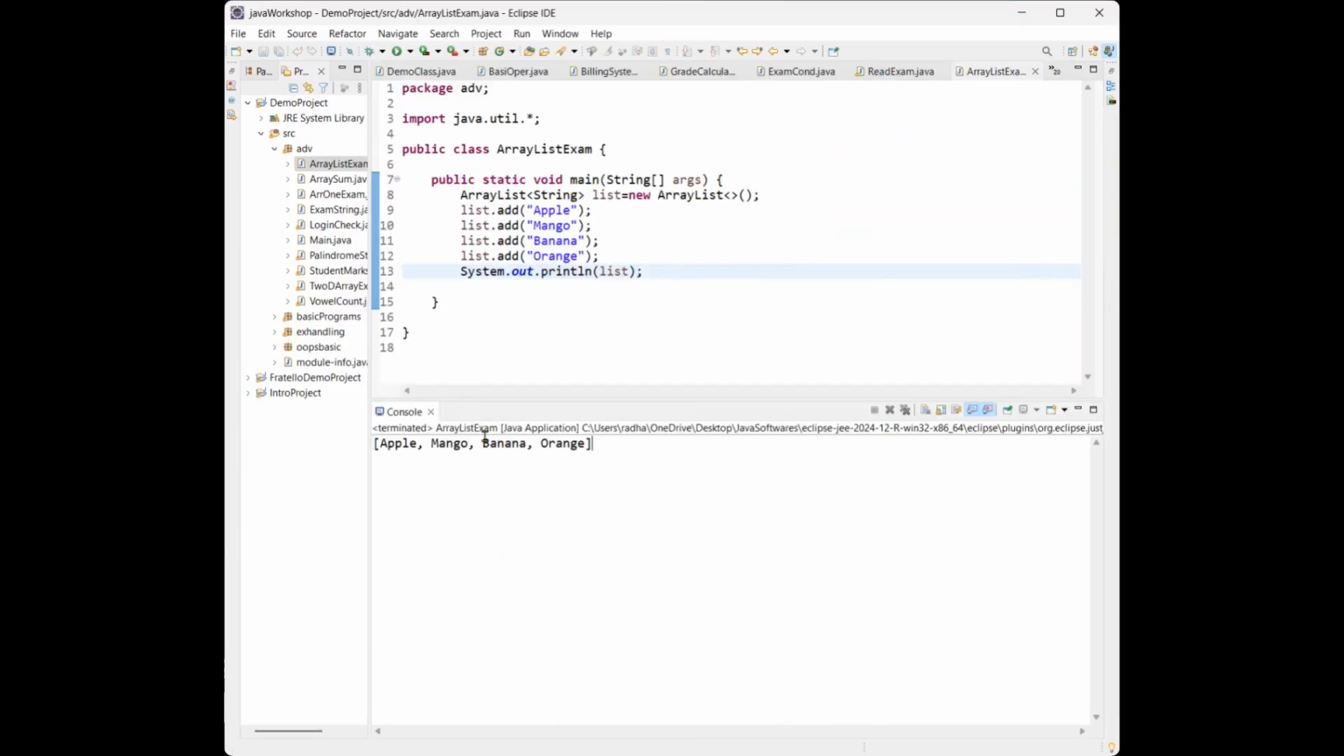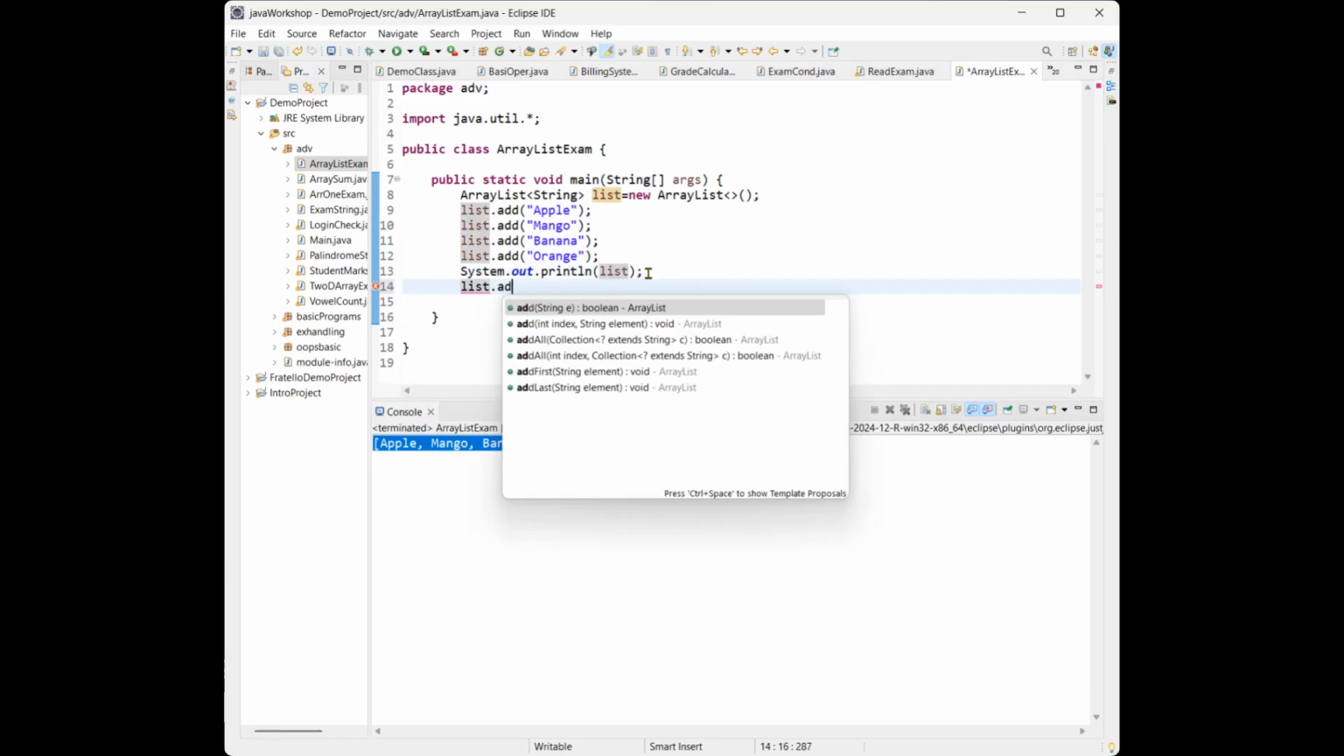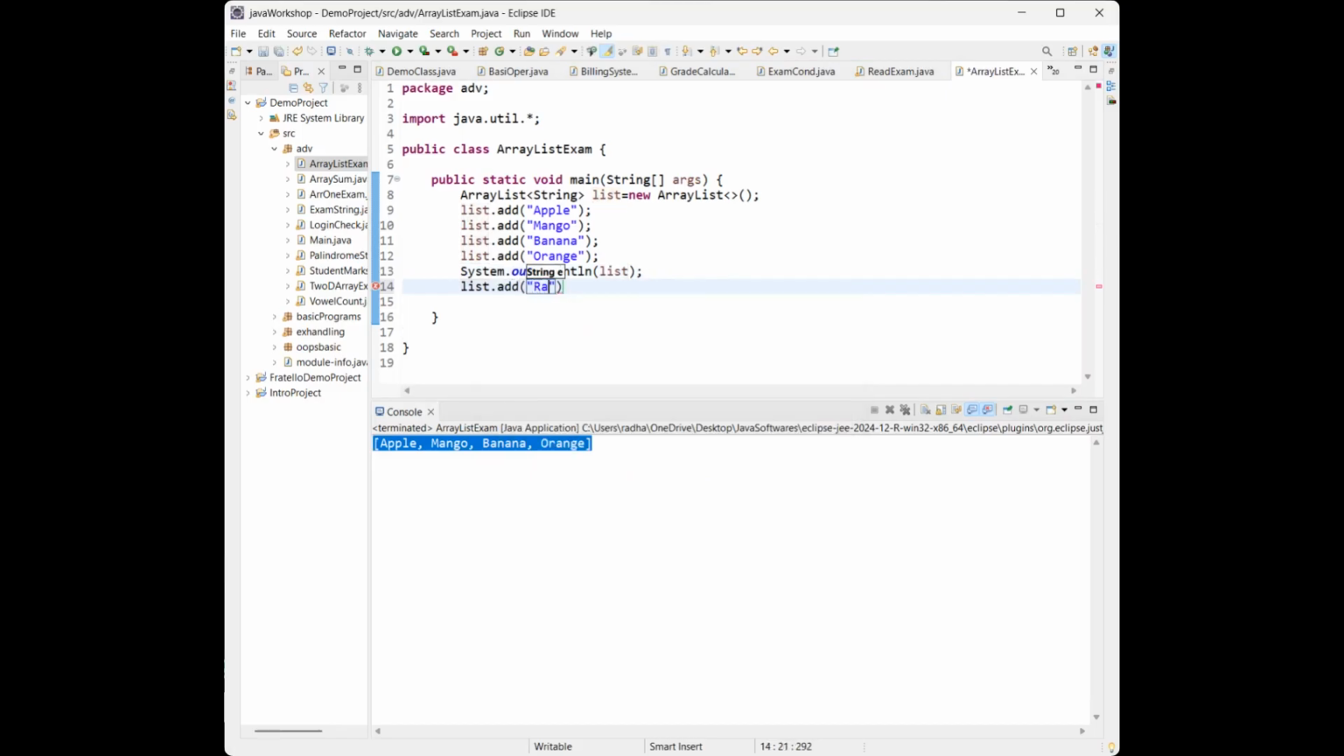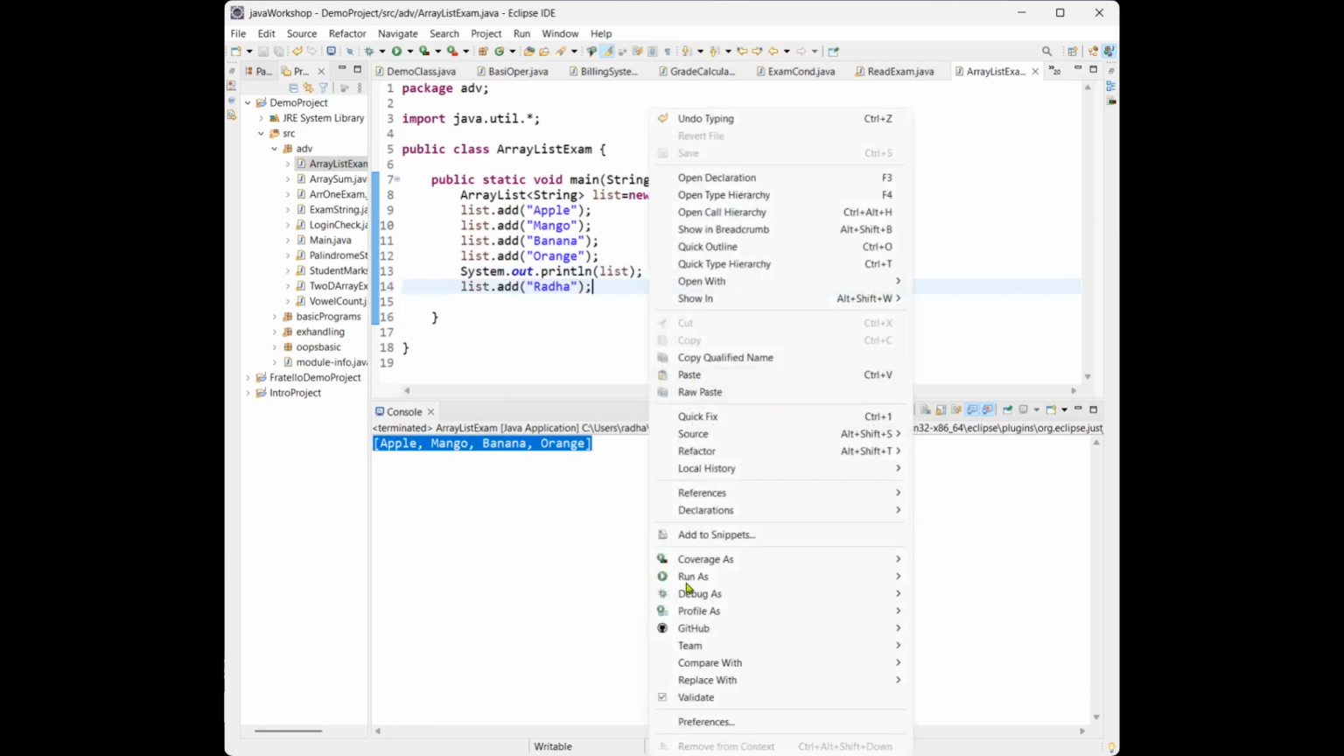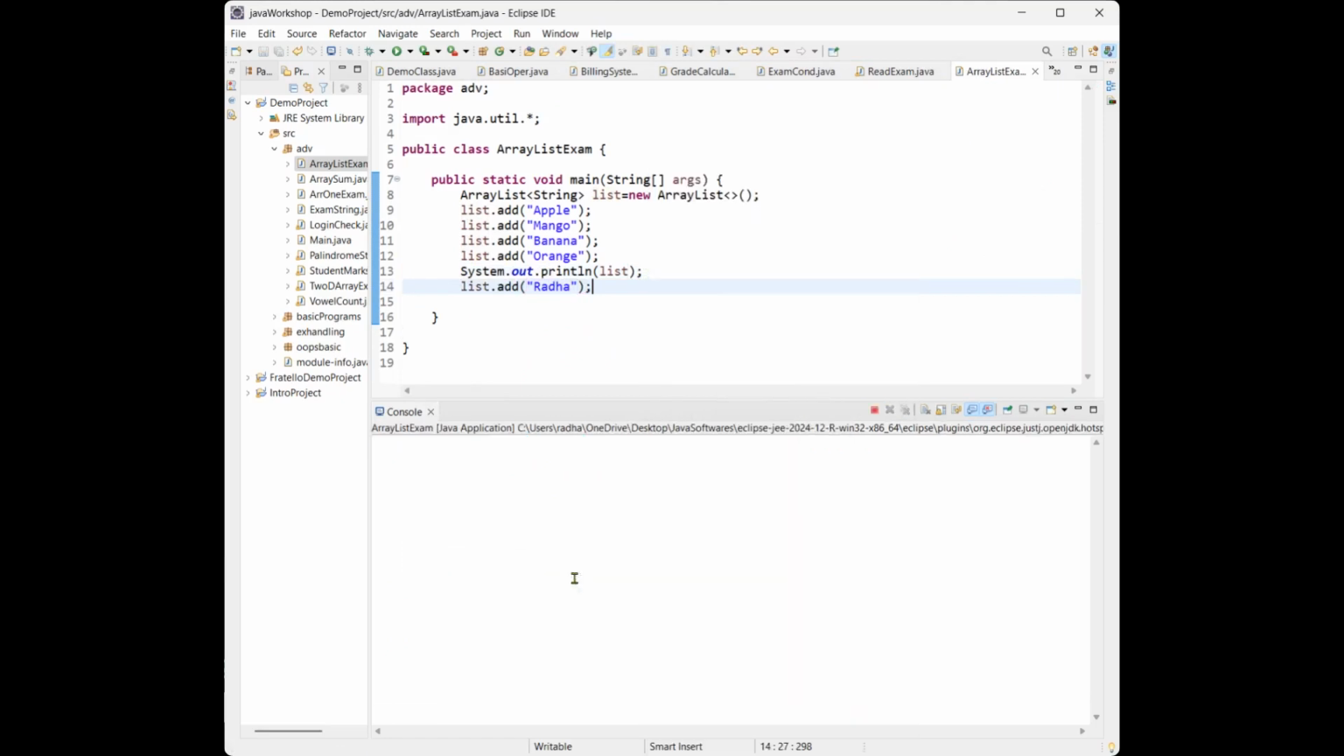Okay, see, in the list we have apple, mango, banana, orange, and we can also, after printing, let me add one more: list dot add. Let me add my name in this. Okay, let's run as Java application. So here it's directly printing the list. After printing, we are adding.